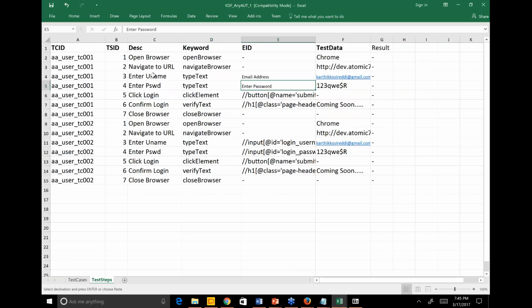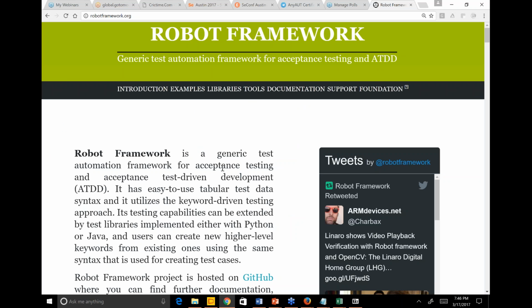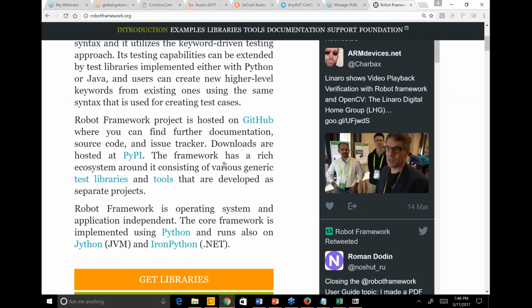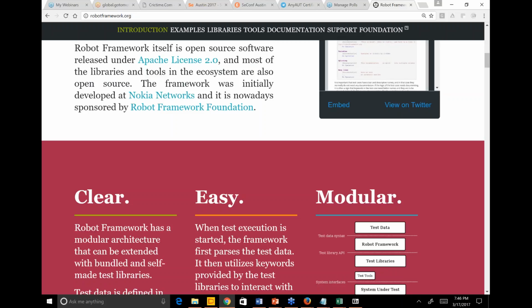Open browser, enter username, enter password, click login, confirm, and so on. They want it to be very simple. So how can we combine the power of Selenium with this kind of easy way of writing? So they came up and said, let's talk about Robot Framework.